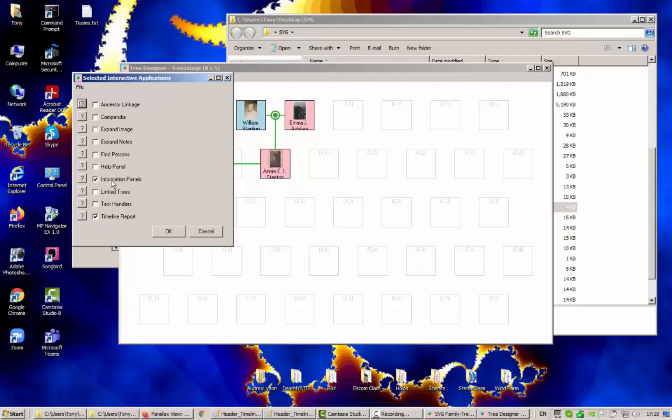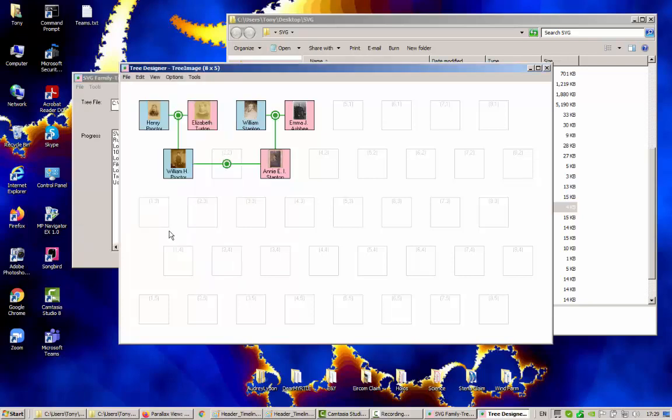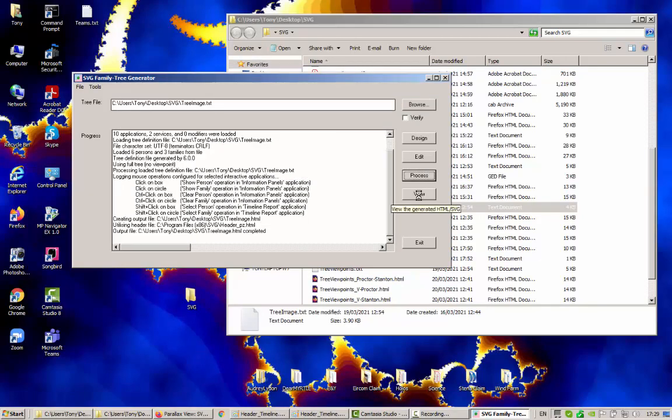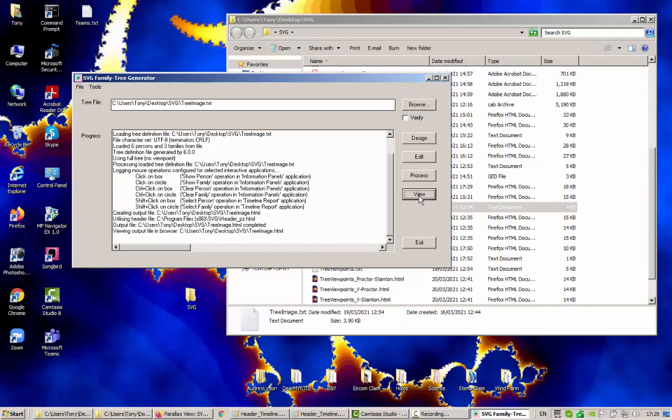So we'll keep timeline reports, and we've also got information panels ticked, and those two applications actually do collaborate, and I'll explain that in a moment. So let's process that and look at it in the browser.